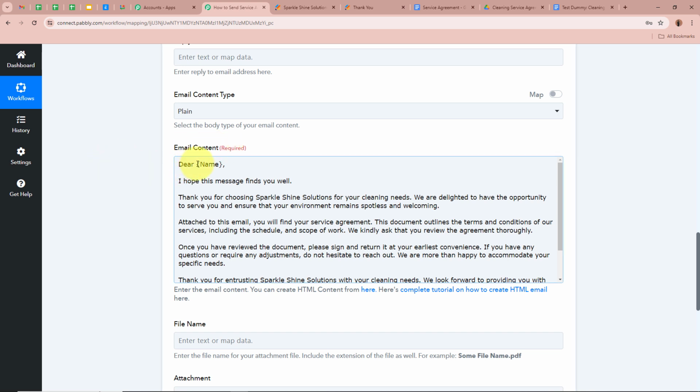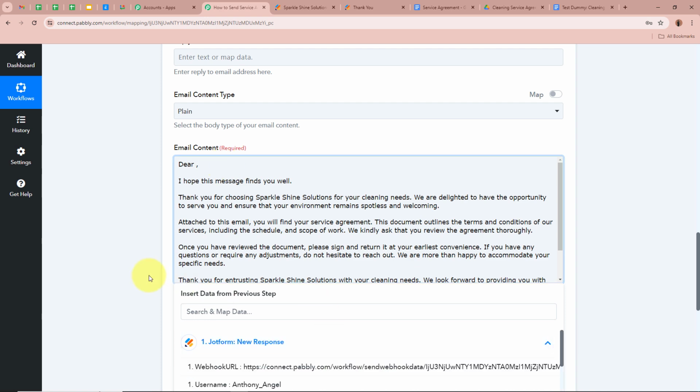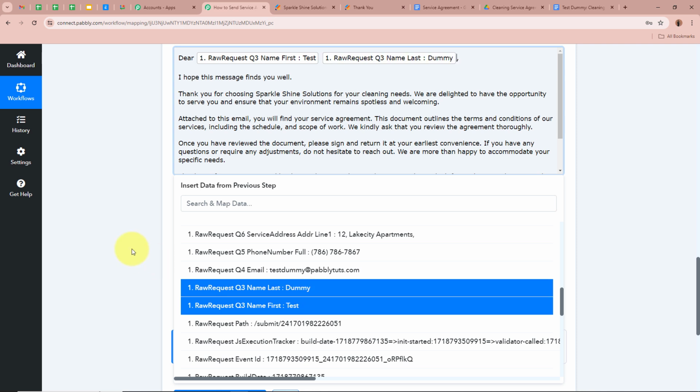It says Dear. Next to Dear, I want the name of my customer. So what I'm going to do is map the data of the name of my customer right over here next to Dear: first name, space, last name.